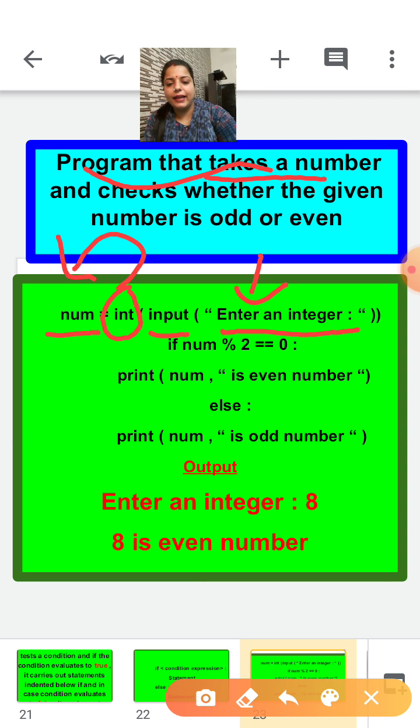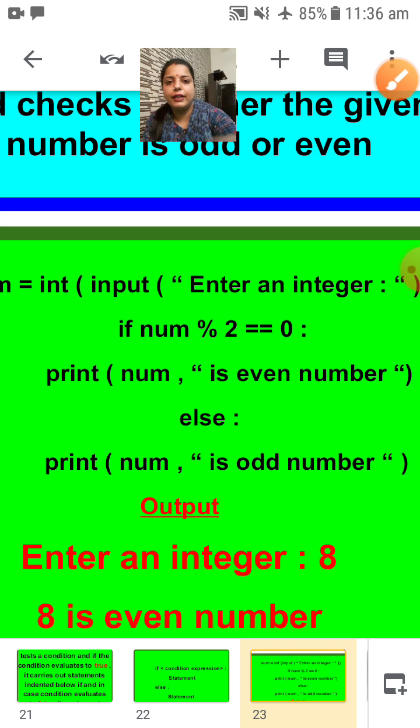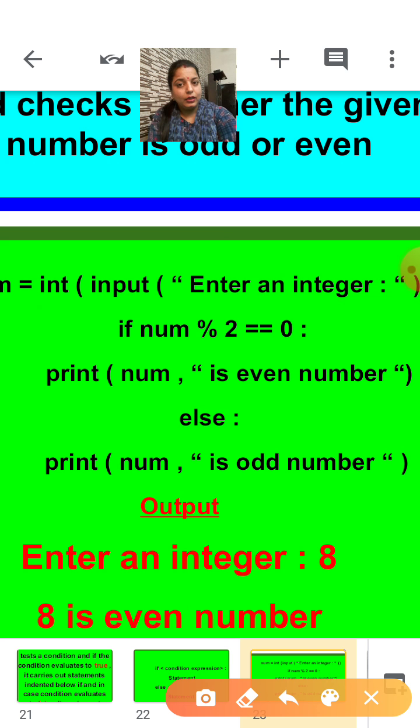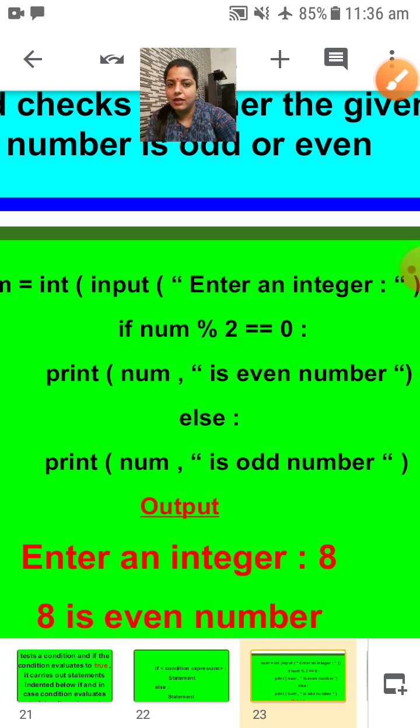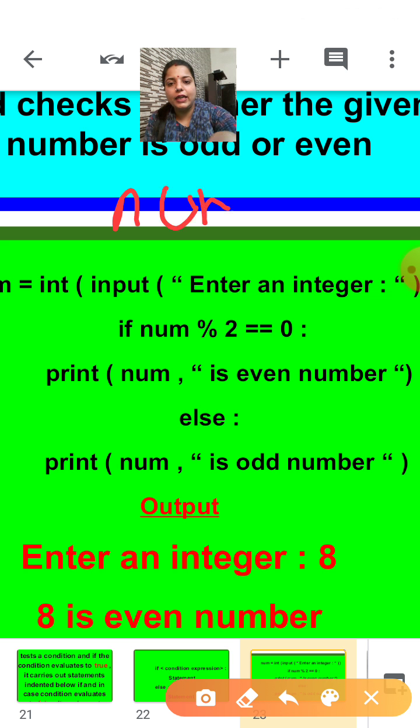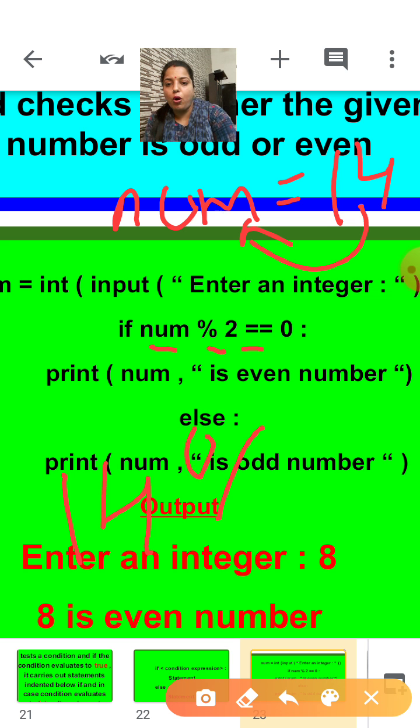Okay, now the next statement. See, concentrate here. Whatever number you have given is going to be stored in the num variable. Suppose, let's take an example, at runtime we have given the number 14, so that 14 is going to be stored in num. Now the if statement is there: if num mod 2, it means 14 mod 2, it means 14 divided by 2, you will get 0 as a remainder, equal to 0.